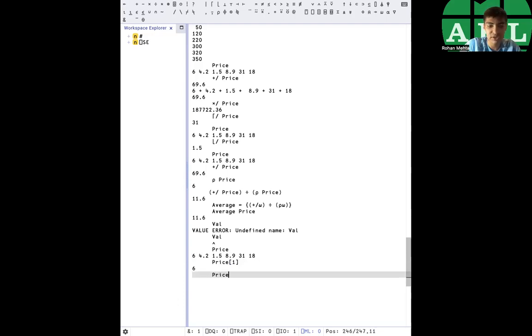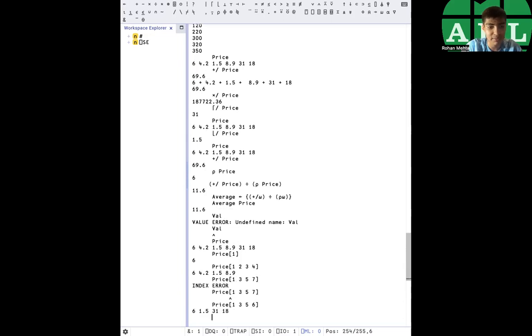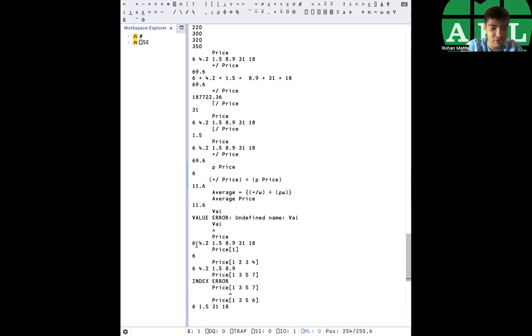What's interesting, though, is we can do something like this. We can pass in multiple elements that we want to get out from whatever array we have. We can almost think of it as passing in a vector of the specific indices we want pulled out. So this gives us the first 4 elements of our array. I could get the first element, the third element, the fifth element, and the 7th element. Okay, maybe there aren't 7 elements. Let's try the first element, the third element, the fifth element, and the sixth element. So this gives me 6, which is the first, 1.5, which is the third, 31 and 18, which are the last two, or fifth and sixth.